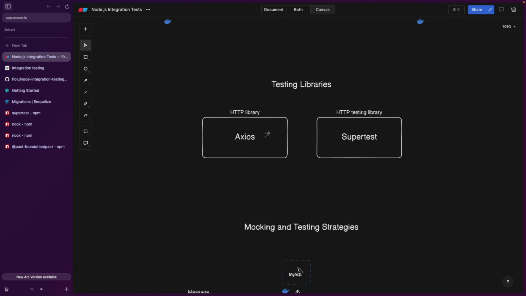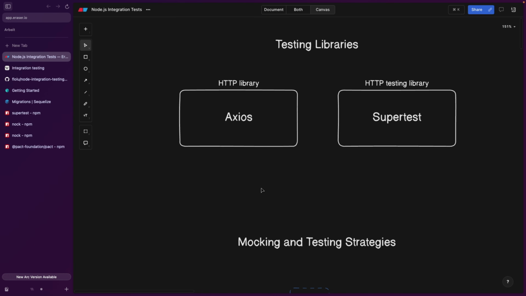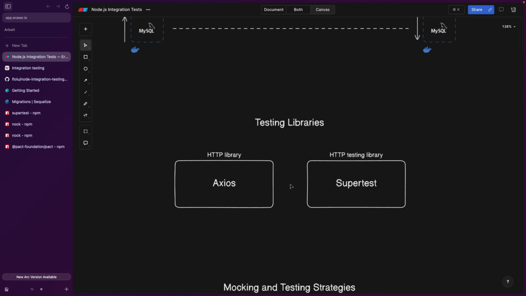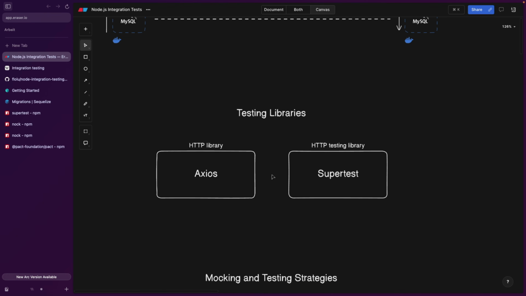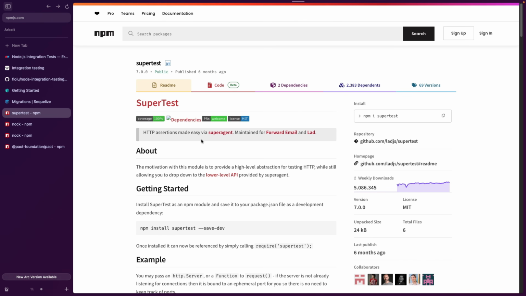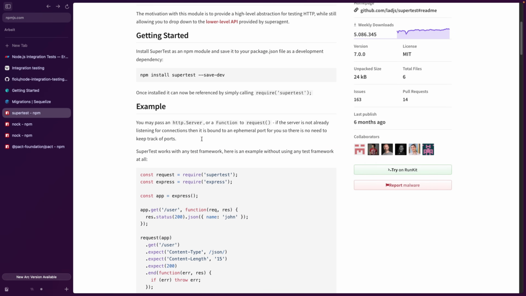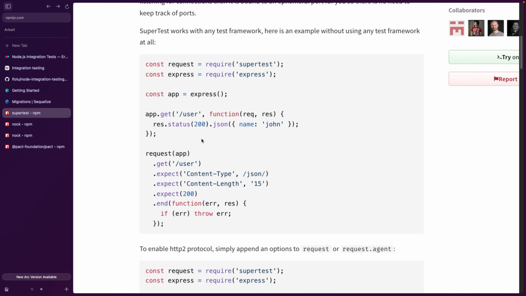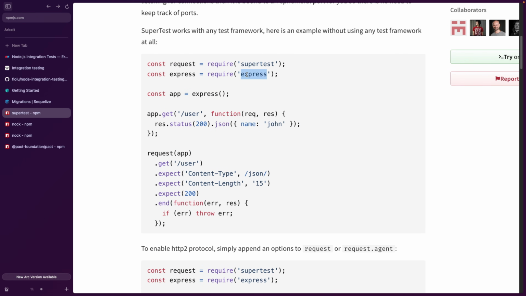Now, let's talk about the libraries that we usually can use. So as you know, Axios is an HTTP library that you can use for making HTTP requests from your Node application, right? We will also have something called supertest. If you haven't heard of supertest, it's a library for testing your APIs. For example, in this example here, we'll be using Express and we're going to be using supertest. In Express, this is how you usually define your route. So we're going to return 200 with a JSON named John.